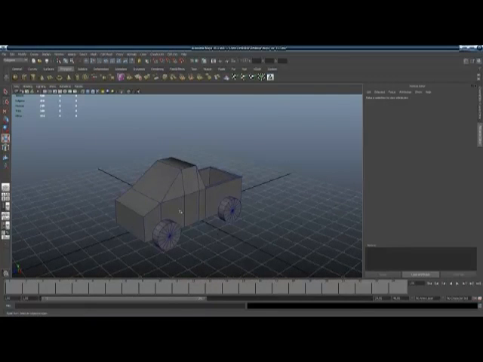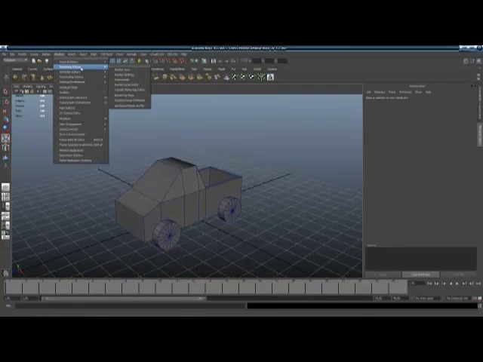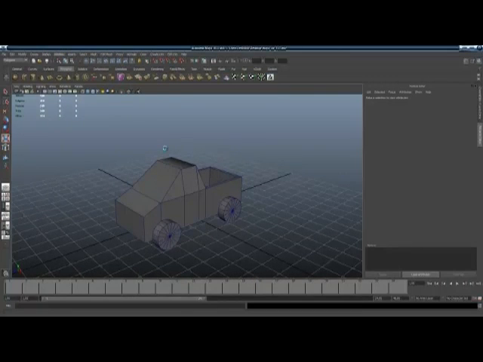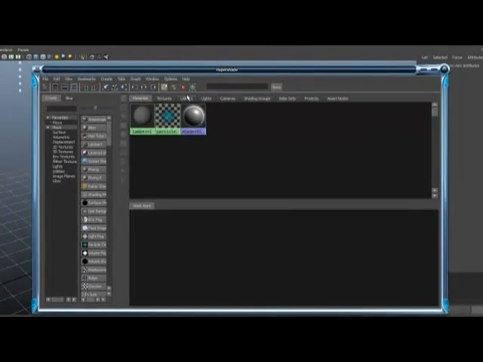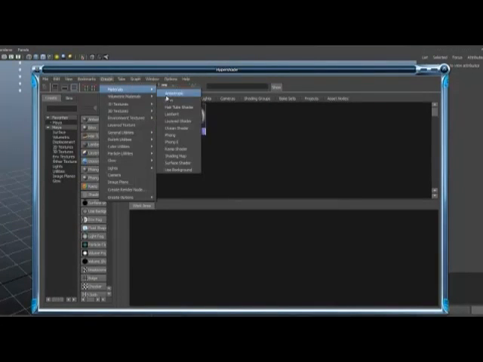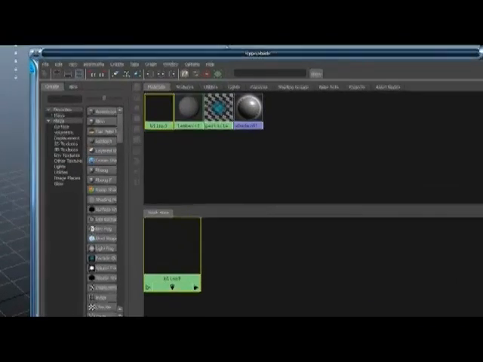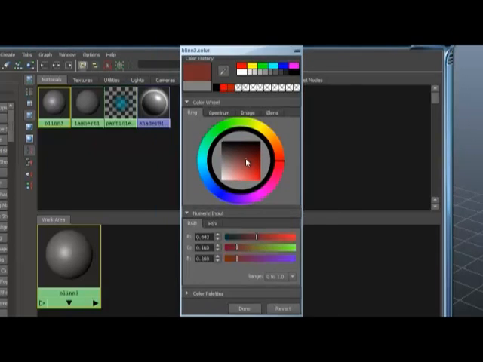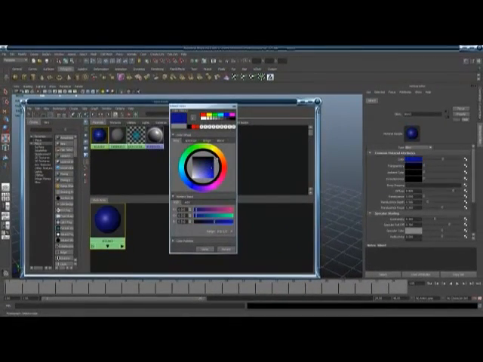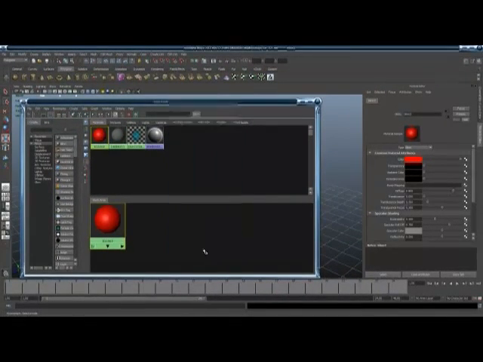So in order to do that, we go to Window, Rendering Editors, Hypershade. As soon as this window pops up, we go to Create Materials. You can use Blinn, Lambert, and Phong, but I'm going to use Blinn for this. You go to Color, and then you have all these colors to choose from. And I'm just going to choose red. Press Done.